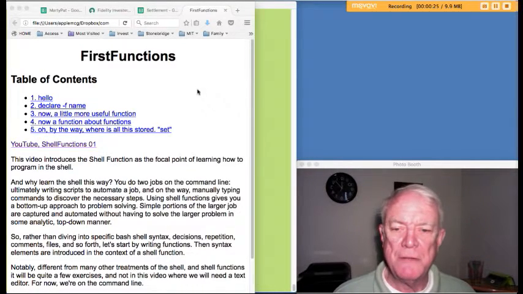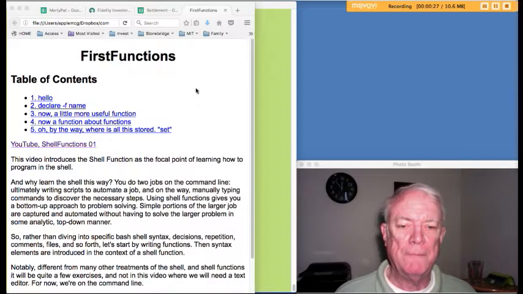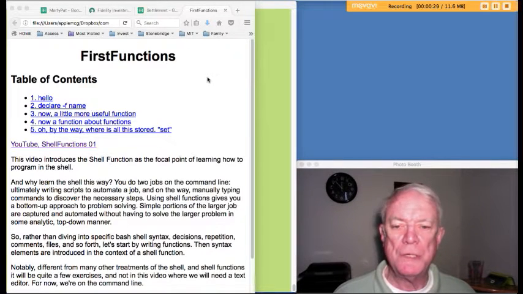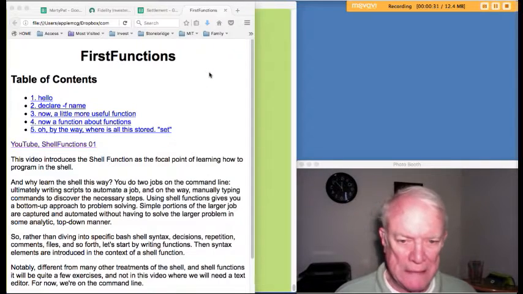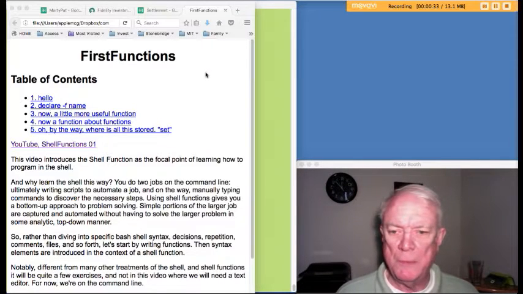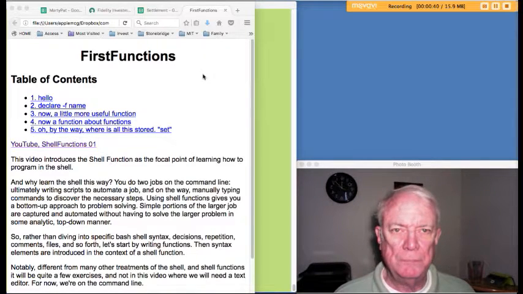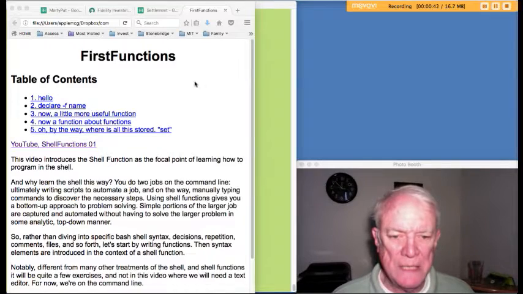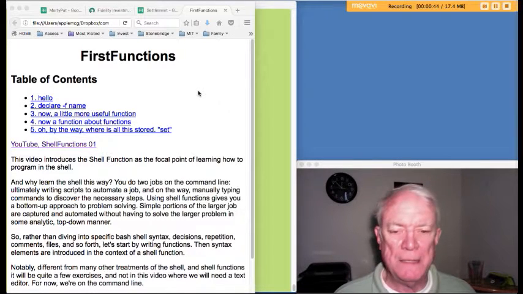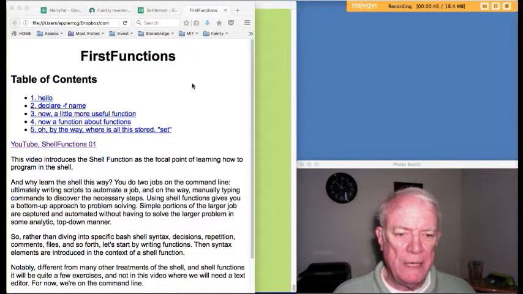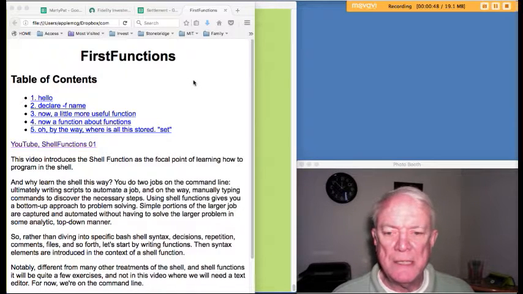Using shell functions gives you a bottom-up approach to problem solving. Simple portions of the larger job are captured and automated without having to solve a larger problem in some analytic or top-down manner. So rather than diving directly into the bash shell syntax, decisions, repetitions, comments, files, and so forth, let's start by writing functions. Then syntax elements are introduced in the context of a shell function.